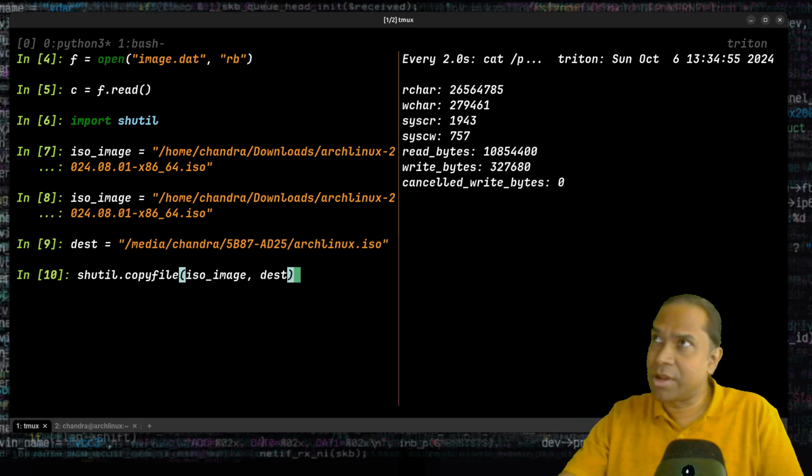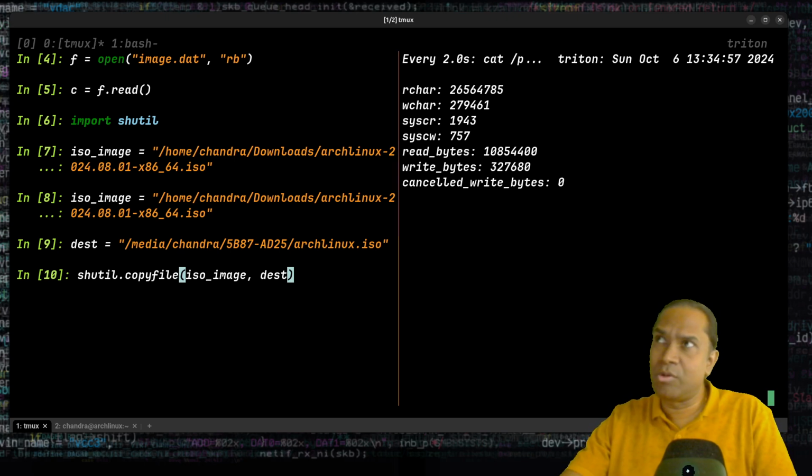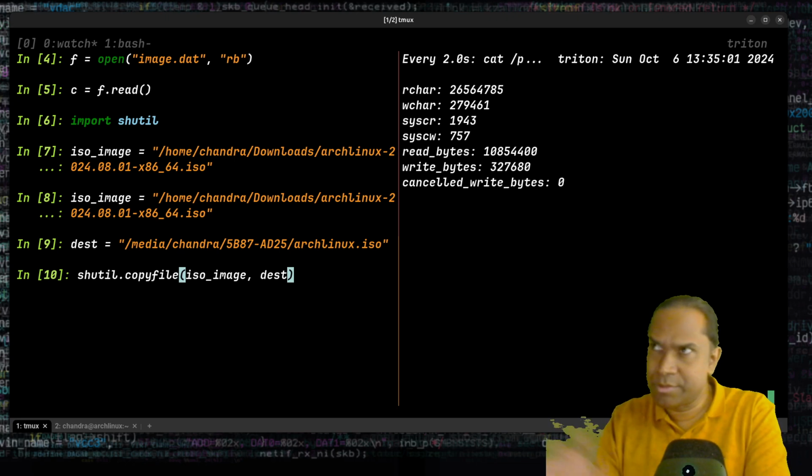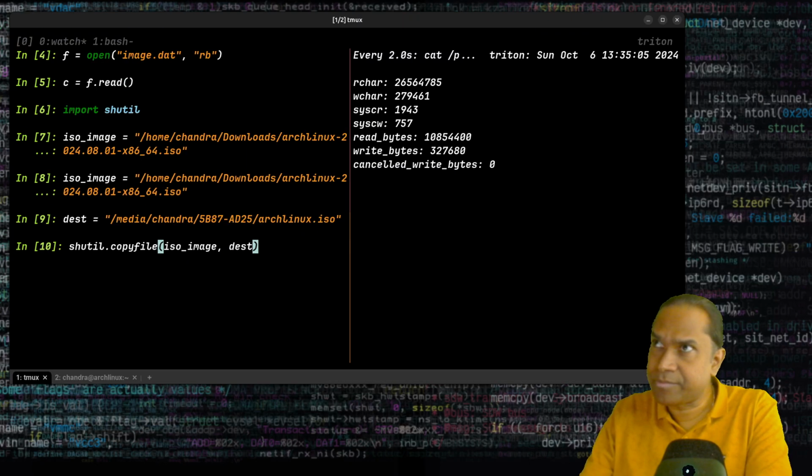So in this place, rather than looking at read bytes, I'll create one more terminal below. It's better. So let's monitor this also, and I'll also create one more terminal.